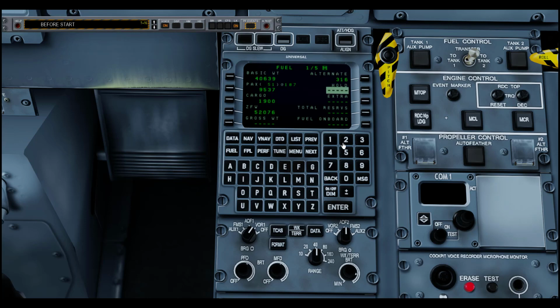Our hold is 968. Extra is 0. And our fuel on board is 4530. All right, that's all taken care of, so we can go ahead. I did it off screen, you don't see it, but I just copied that over to the first officer.